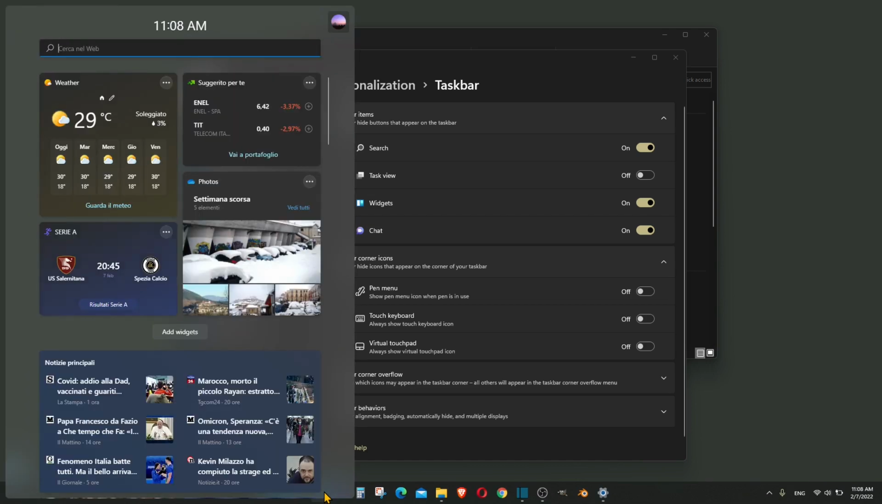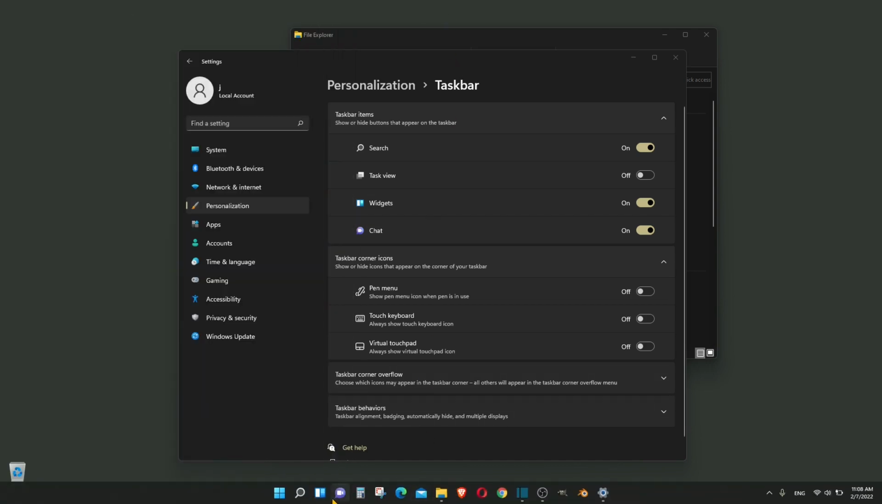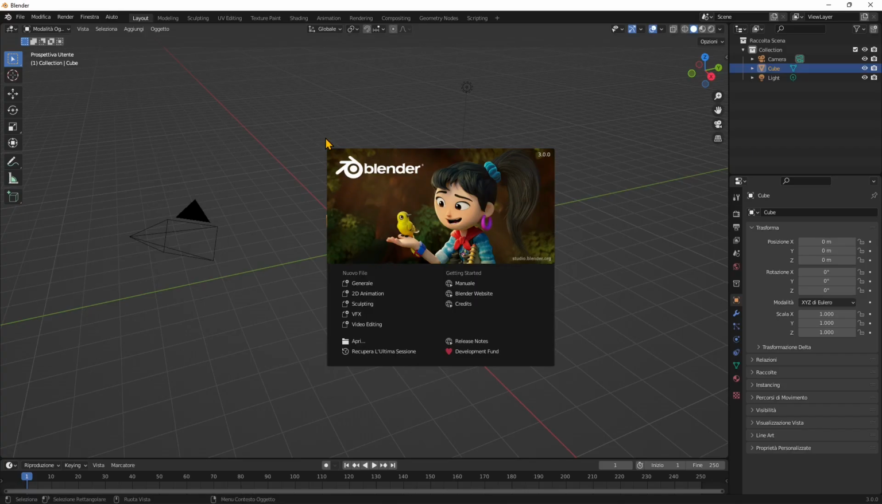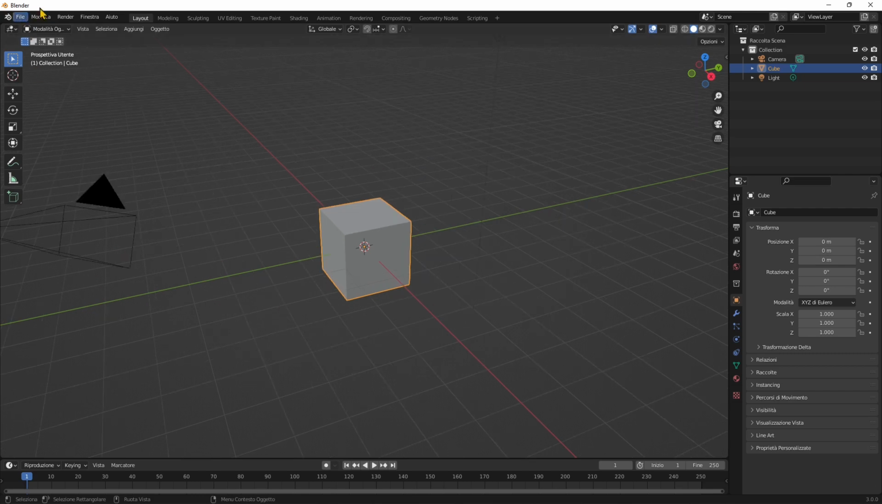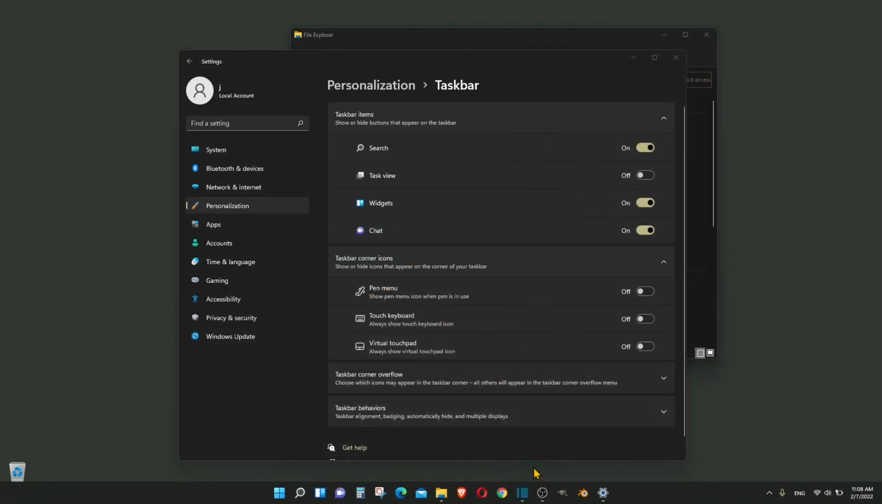Then down here you also have widgets. You can open up widgets down here, and I've added some software in the taskbar. Apparently they all work well, so no problem with the previously installed software. This one here, it's Blender, and it works okay. But you can also test your favorite software to see if they are all looking good and working fine.